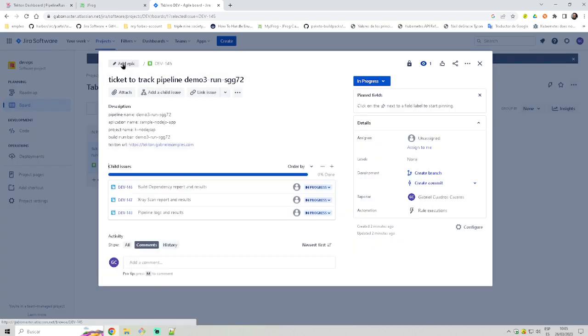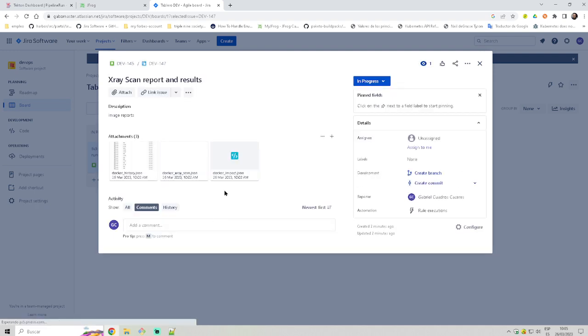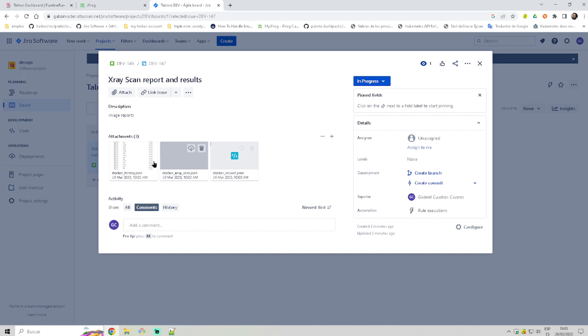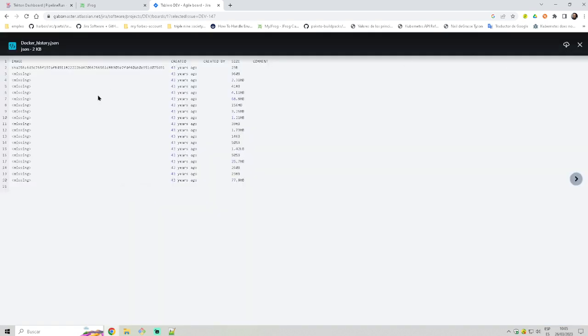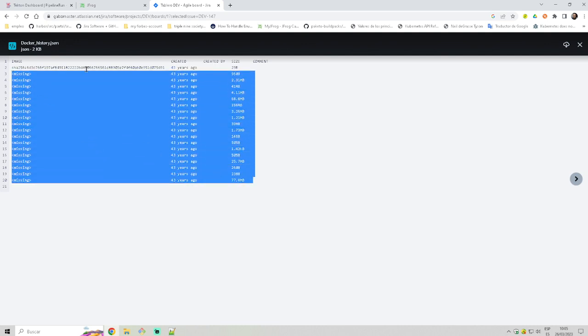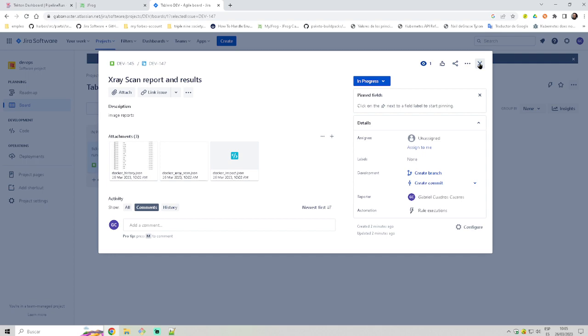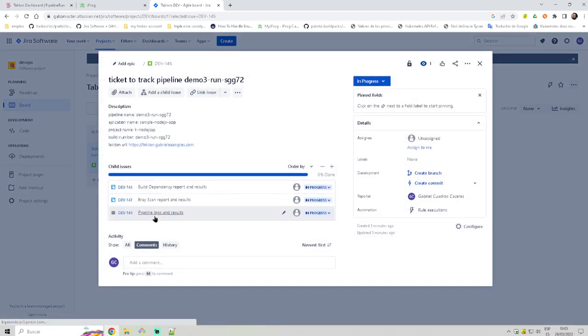And for the build and for the image report, we have the Docker inspect and the Docker history. Since the image is built with buildpack, we can have the history here because it's a buildpack image. And also the Xray scan. Since it's not enabled, we can't see it. And that's all I want to show.